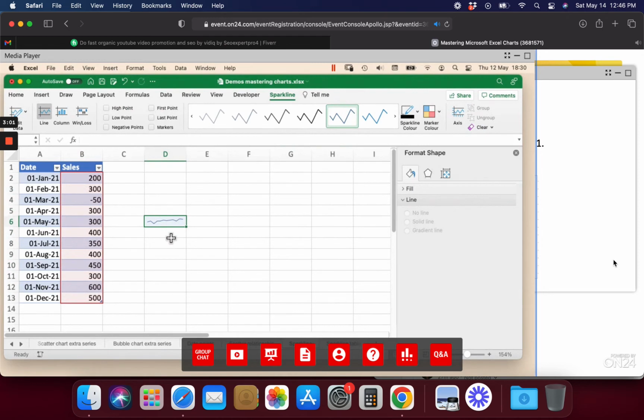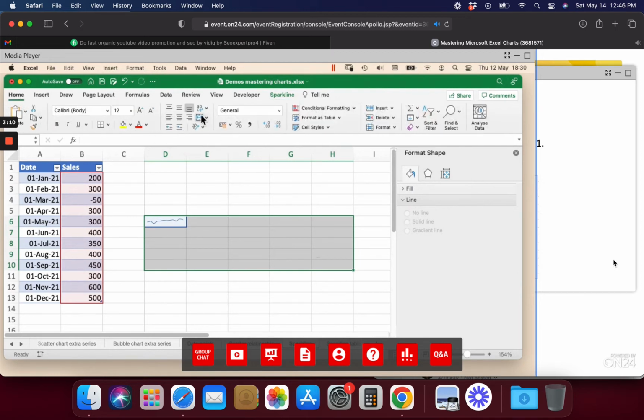Now, if you want your sparkline to appear bigger, what you can do is select more cells, go to your home menu, and then find the option that tells you how to merge them. There we go, merge and center, like that. So that will make your sparkline still spread across a single cell. It's just that this time your cell is much, much bigger.